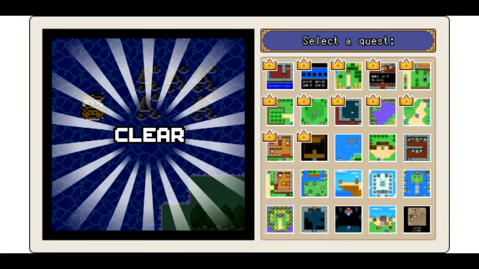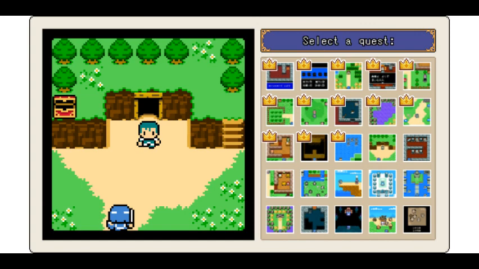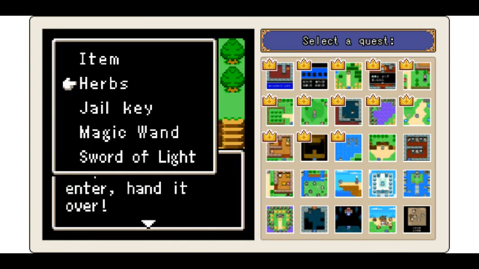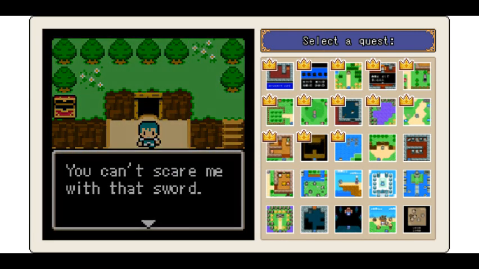Found the Sword of Light. Alright. Getting real close to just beating this game. I'm running out of time, though, real fast, so I'm gonna break it off after this level. If you want to enter, hand it over. The Sword of Light. Can't scare me with that sword.